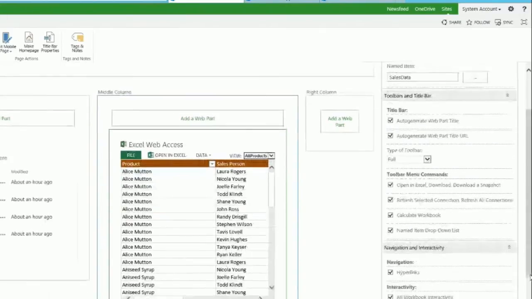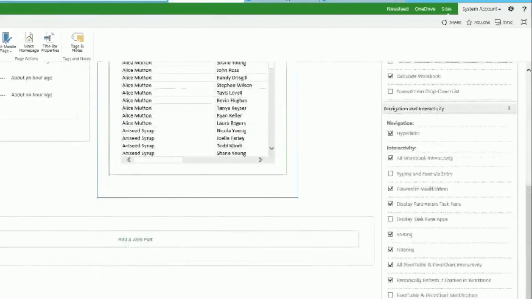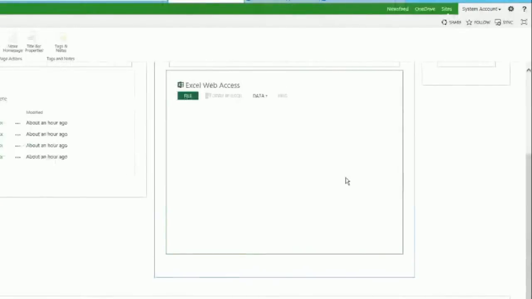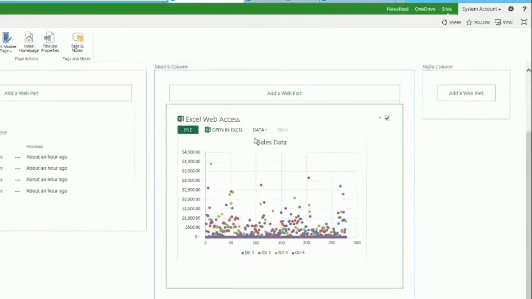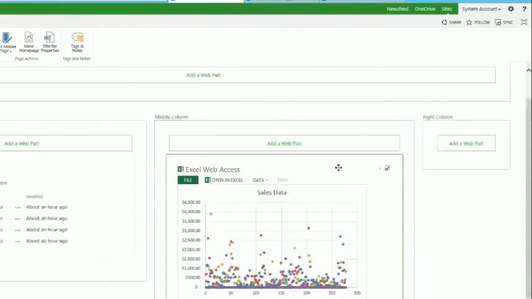My option in here though is the named item drop-down list. I can uncheck that if I don't want people to be able to switch between the named things in the Webpart. See, now that drop-down box is gone. So I literally could put one Webpart with sales data, another Webpart with the table range, and another Webpart with a pivot table, all of the same spreadsheet on the same page if I wanted to. Okay, so I took the drop-down box away. I'm going to go ahead and put it back.